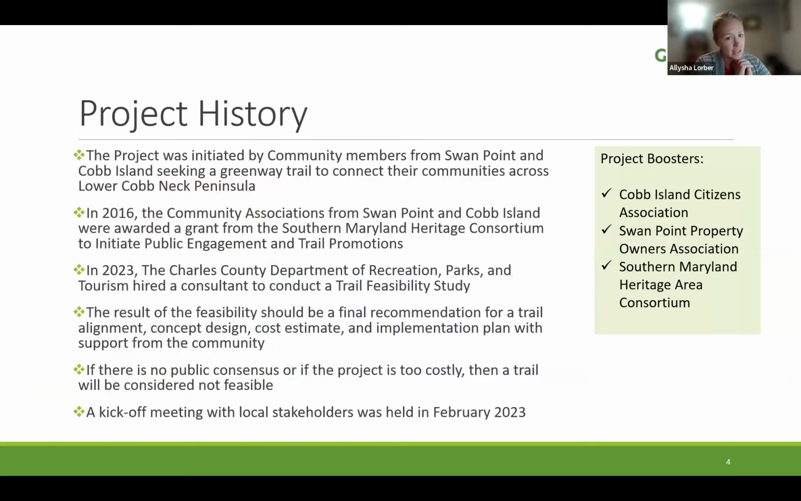This wasn't a project that was my idea. It wasn't a project that was the idea of Charles County. This is a project that really came from the community. It's community driven, and there are some really active project boosters is what I like to call them. So the Cobb Island Citizens Association, the Swan Point Property Owners Association, and the Southern Maryland Heritage Consortium have all been working towards making this project happen since 2016, and maybe even earlier than that.